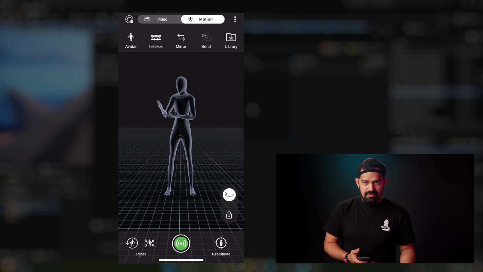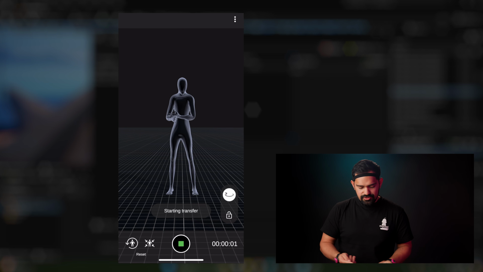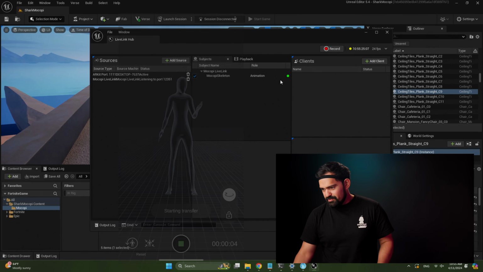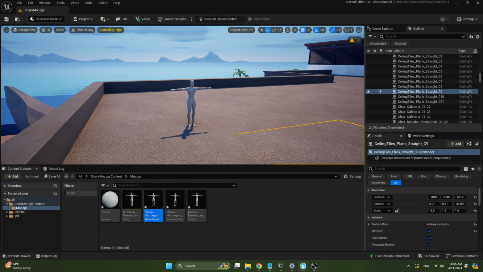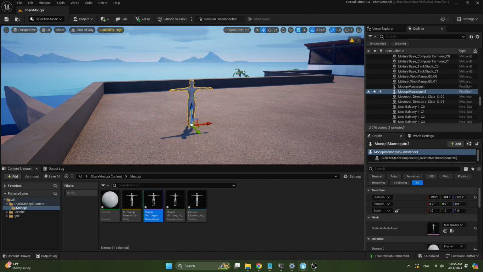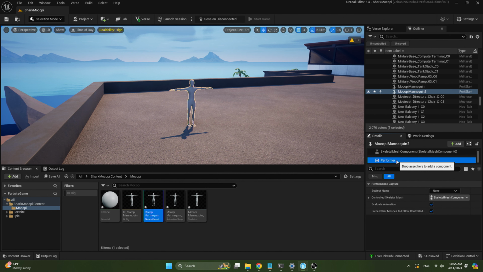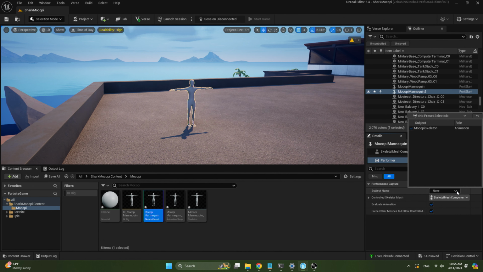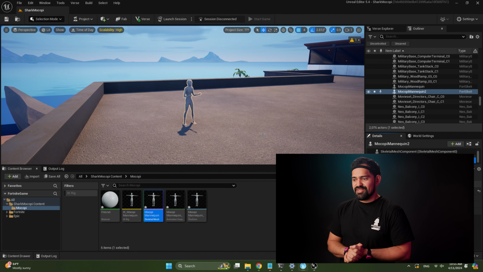I've already set the IP. All I have to do is just hit the stream button, which starts the transfer. If we go to Live Link Hub, we'll see that we receive data, and that green dot is all you need. Alright, so let's minimize that, and now with our mocopi mannequin selected, we select the performer in the details, and in the subject name, just select the only one that's there, mocopi skeleton. And here I am animating live in Unreal, just like that.